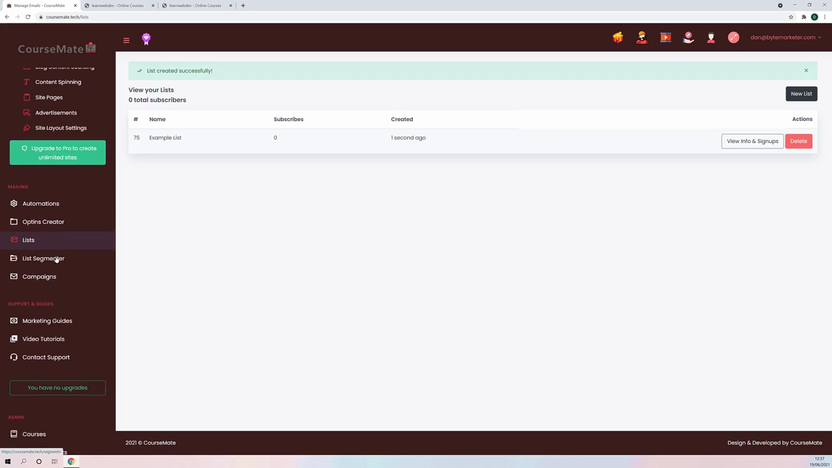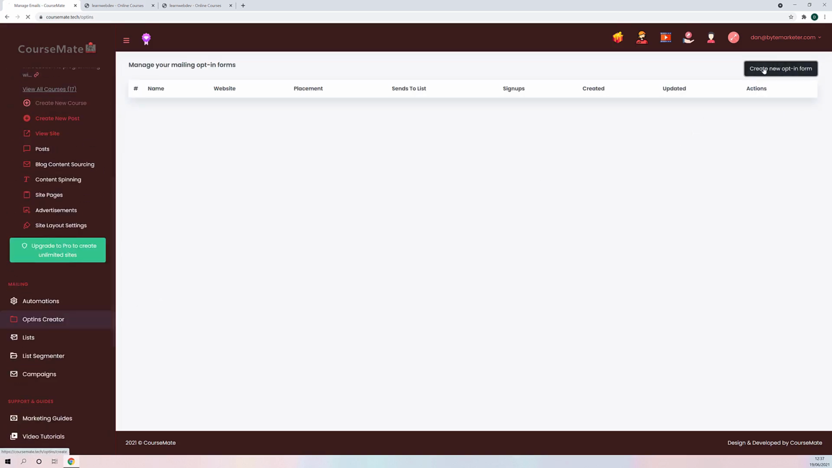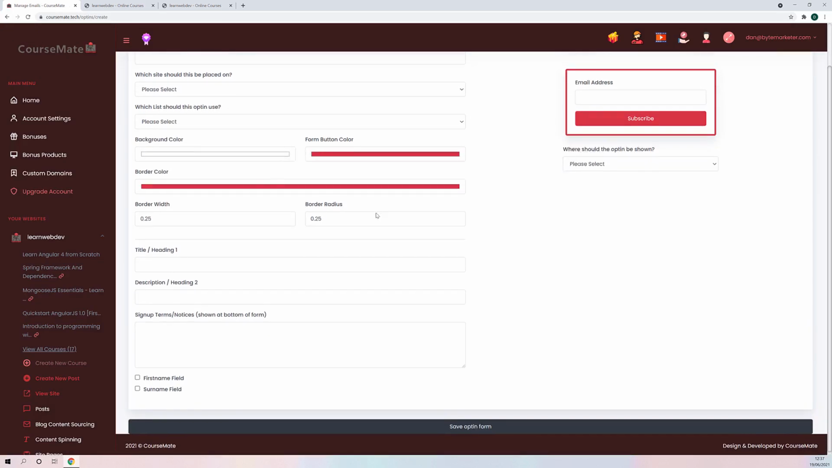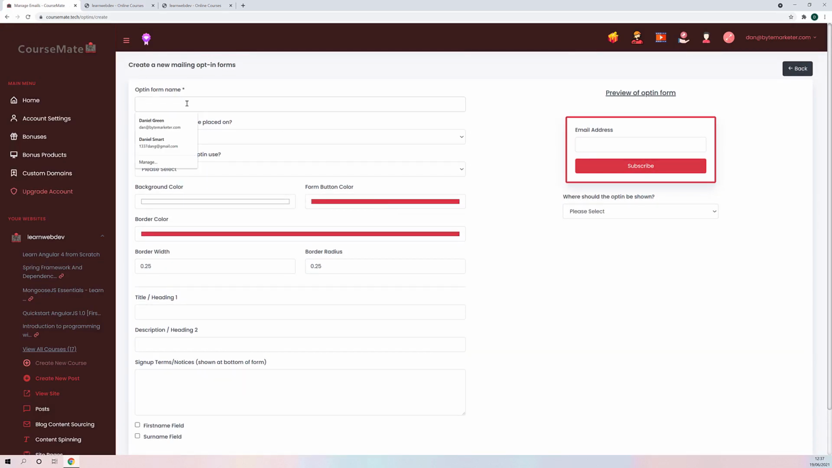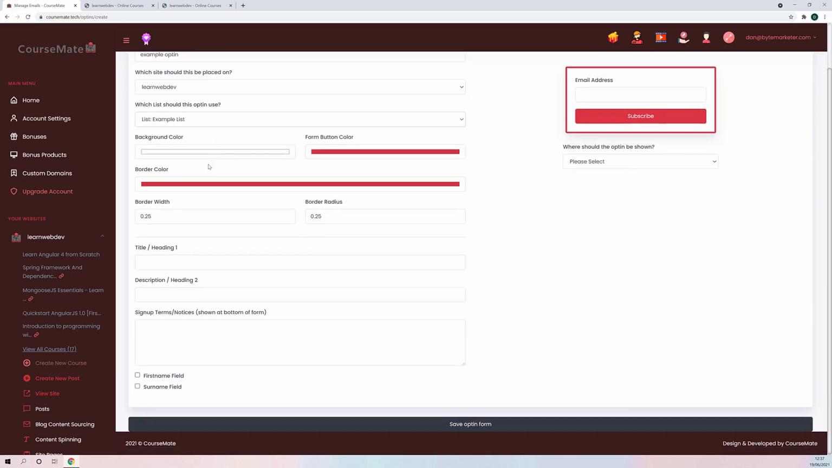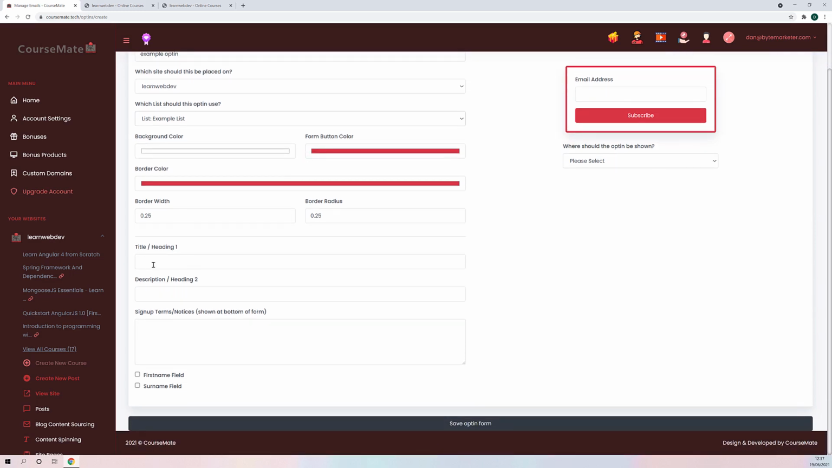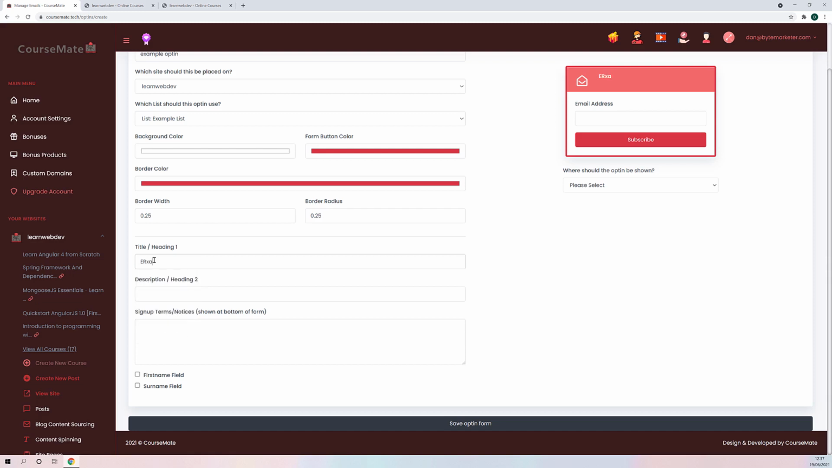And then we can have as many different subscribers. So there's no limit on the subscribers, so you can have unlimited subscribers, unlimited lists. You can also create as many different opt-in forms. So we've got a whole different template builder here for adding your own opt-in forms. So example opt-in. And then you would choose, so put it on our web development site, and then you would choose which list to assign it to. And then we've got a bunch of different options, so you can change how it looks. If you wanted to, you could put in a heading.